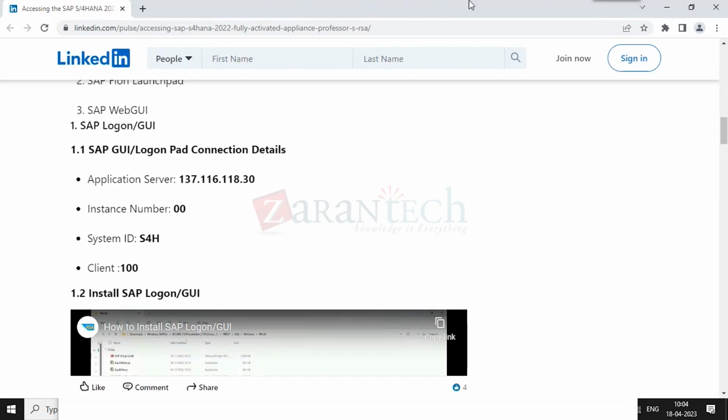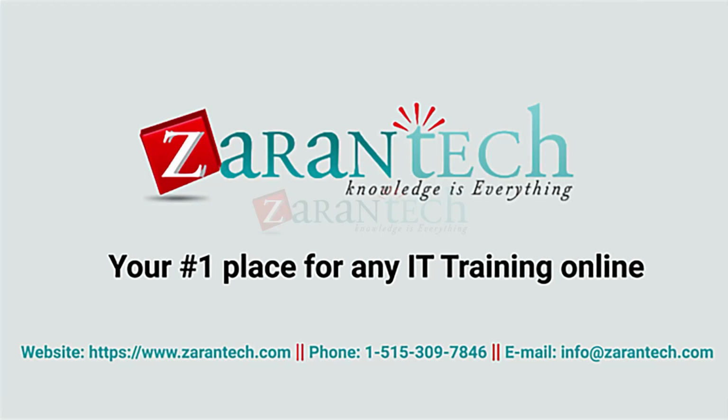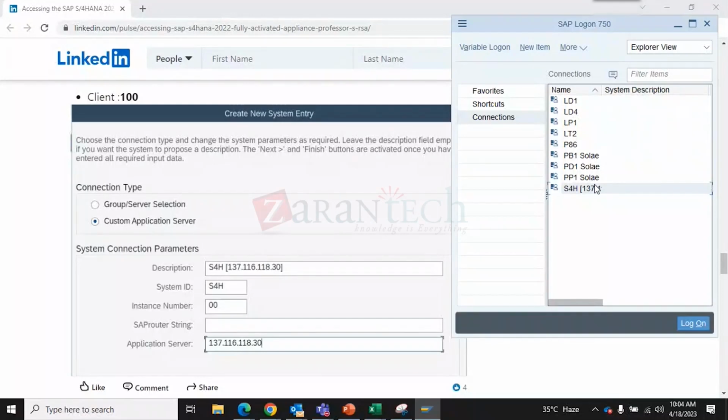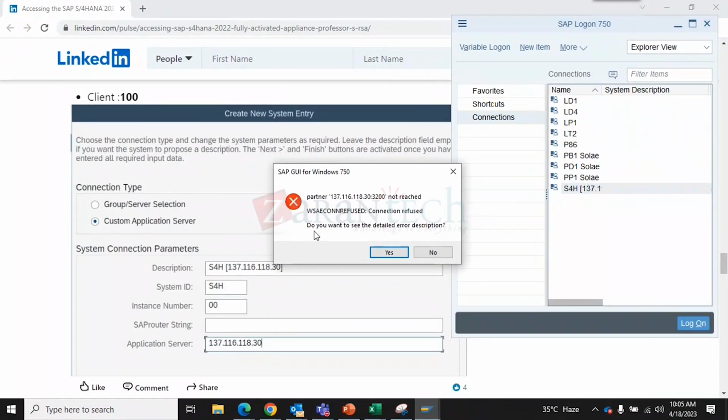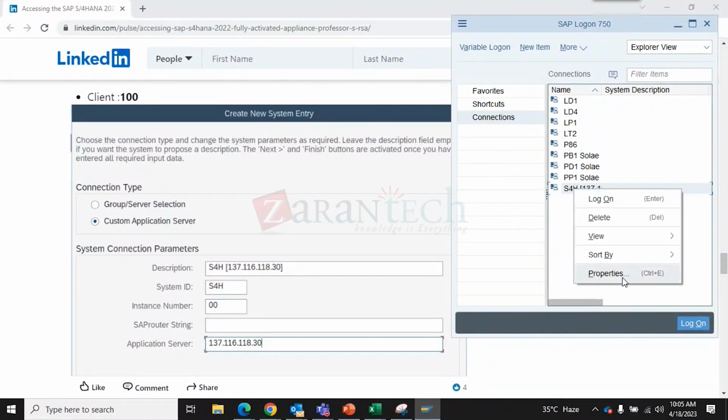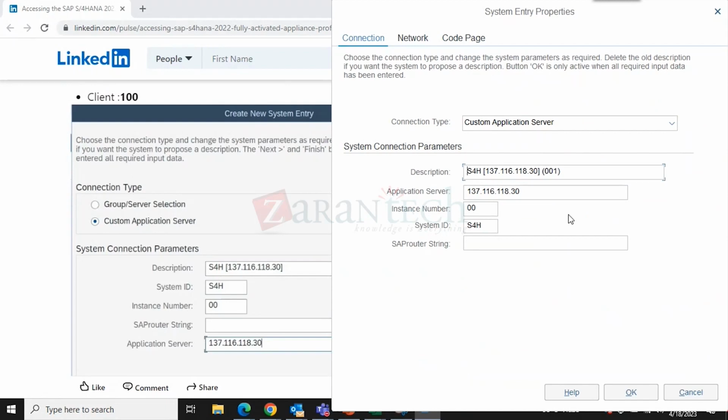Can you show the screen? He will guide you. I'll share my screen. Can you see my screen? Yeah, I can see it. If I try to do this, I'm getting this error. Even on logon I'm getting the same details. Double click and check. One minute.